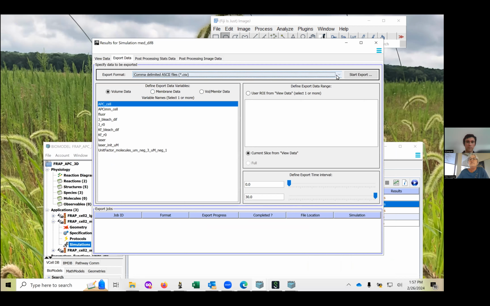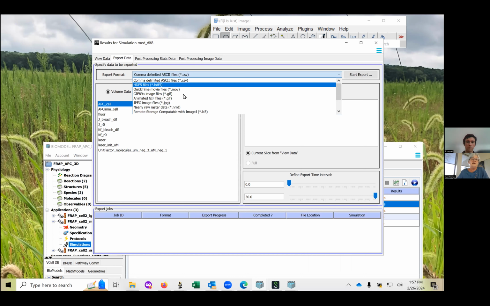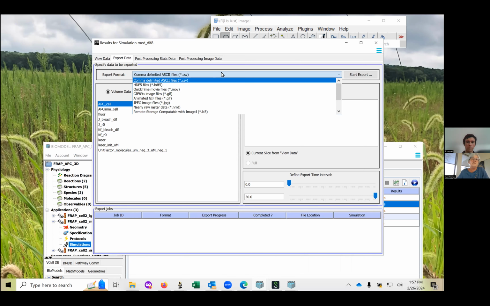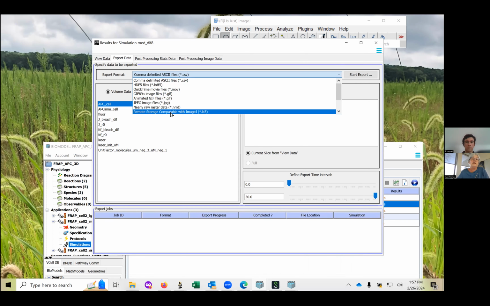And we have a variety of different formats to export in. I can do them as different file types. I can do it as ASCII files, CSV files, JPEG, whatever. But this last one is the remote storage compatible with ImageJ that Ezekiel has talked about. And that would be the export.